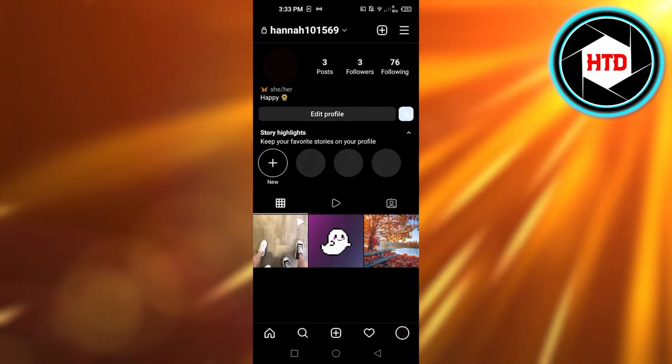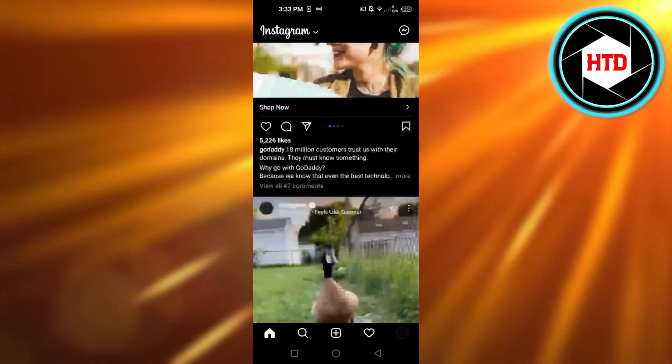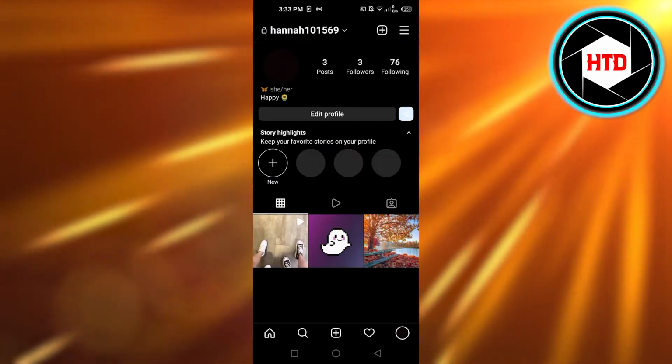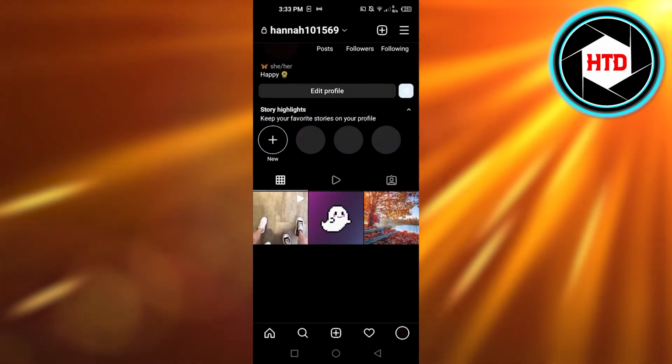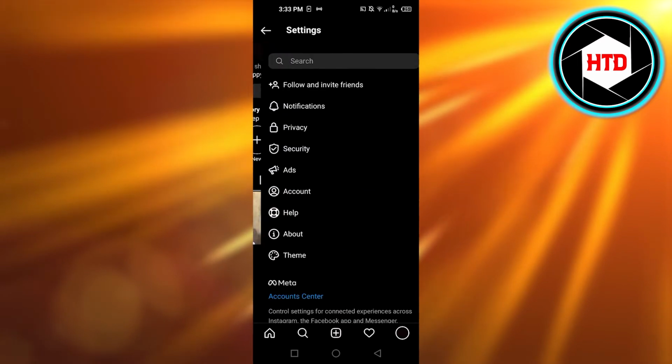First, what you have to do is open up your Instagram on your mobile phone or maybe on your laptop or PC. You just have to go to your profile, and you can see this is my profile. Then click on these three lines at the top right corner and click on settings.